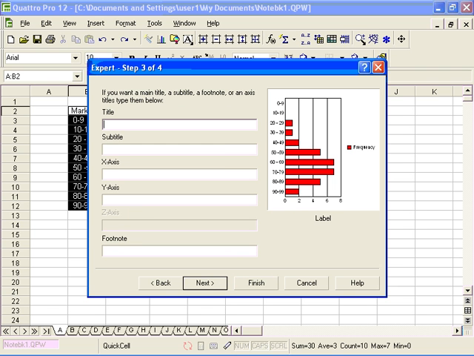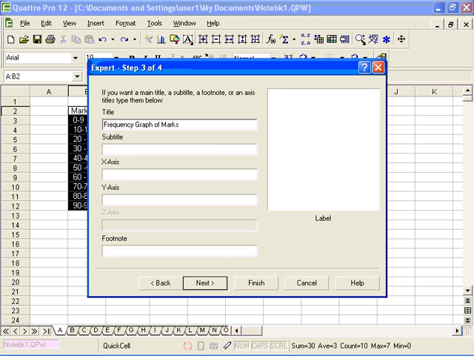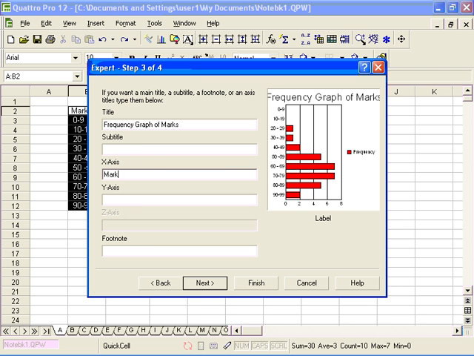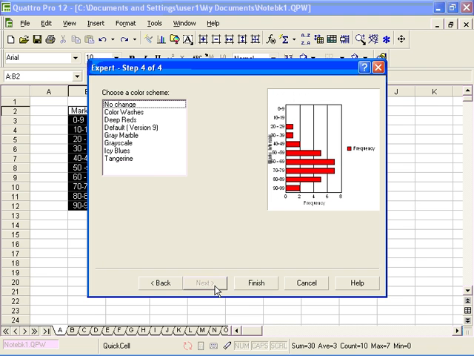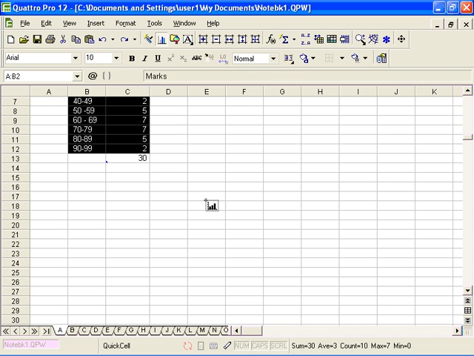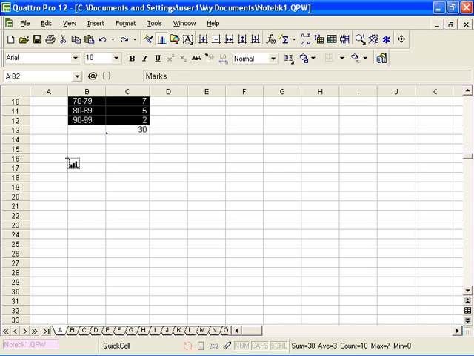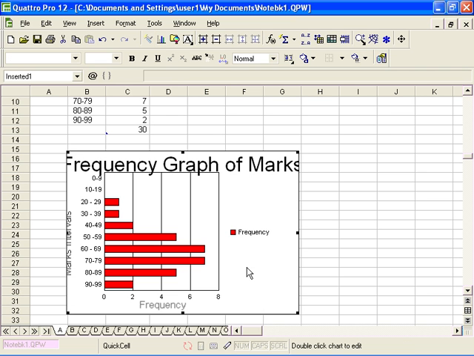Title, frequency graph of marks. The x-axis will be mark intervals. The y-axis is frequency. And next. And finish. And then it's going to ask me to draw the graph. So I'm just going to scroll down. I'm going to put it there.